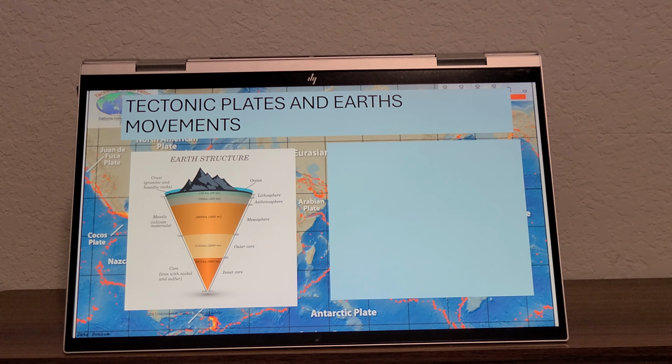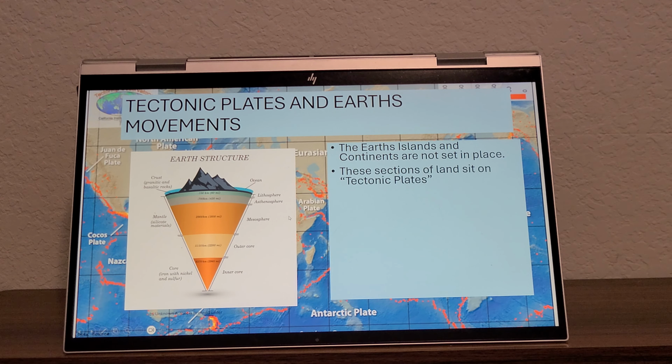Tectonic plates and Earth's movements. The Earth's continents and islands are all not set in place. The way that we grow up and see the maps and the world, and where all the land masses are, that's not where they've always been. Come to find out, all these land masses are associated with things known as tectonic plates, the thing that the land masses sit on top of the Earth.